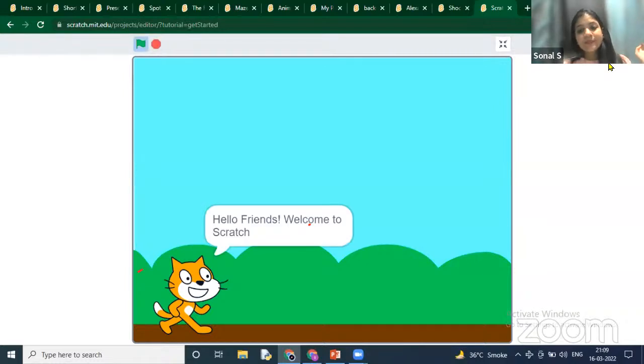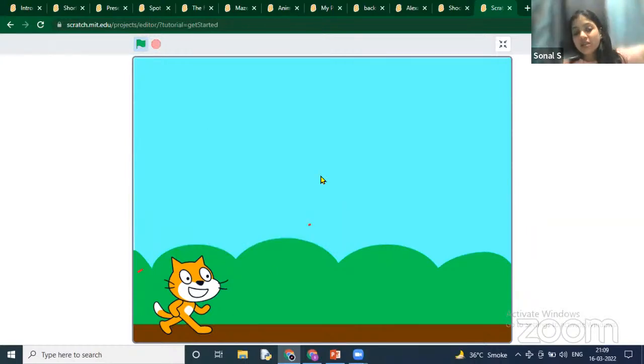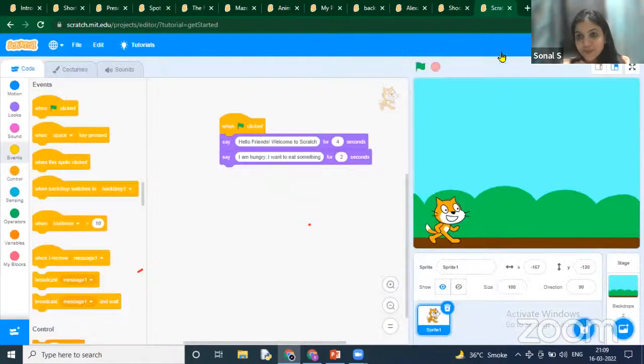As you can see, right now I'm not going to the code and executing. I have just commanded that whenever I click on this flag, this is what the cat has to do. Interesting, right? Very simple. We have made this cat say something.